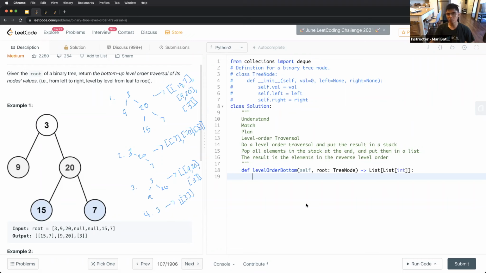Usually in the very beginning of a function, you want to check if the input is none or null. Again, this is why I don't like making an explicit test case for this, because it's so easy to catch. So if root is none, then you just return an empty list.